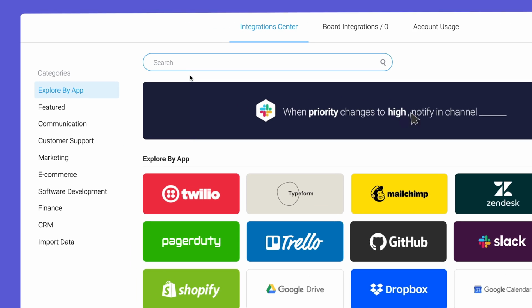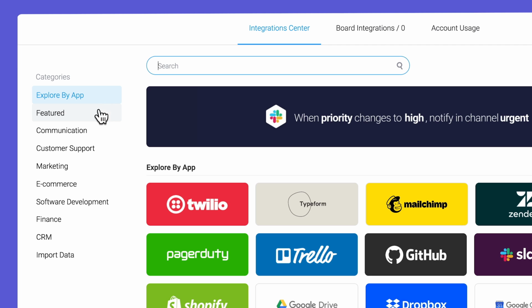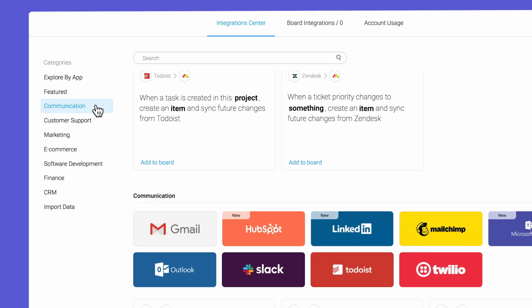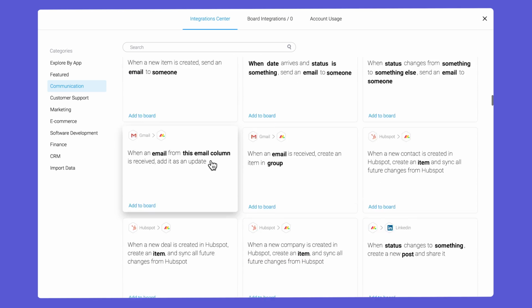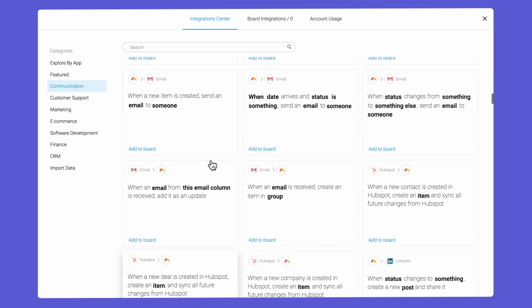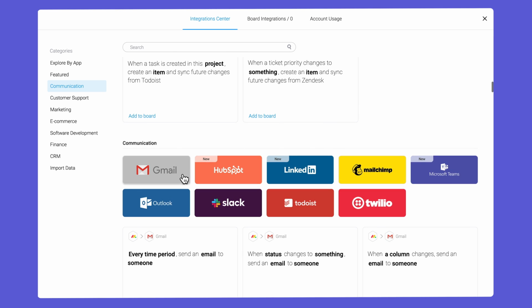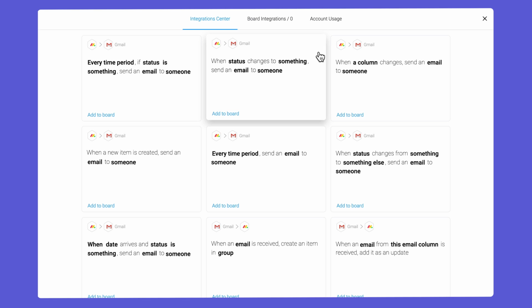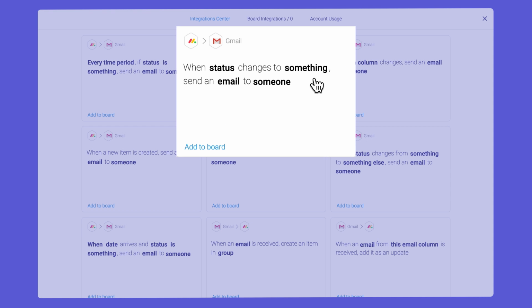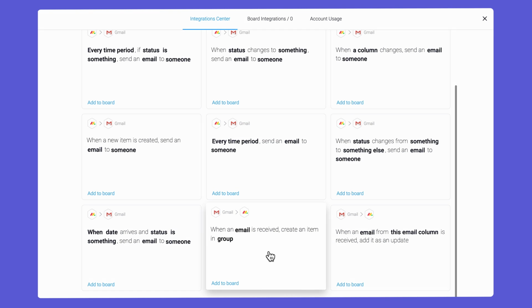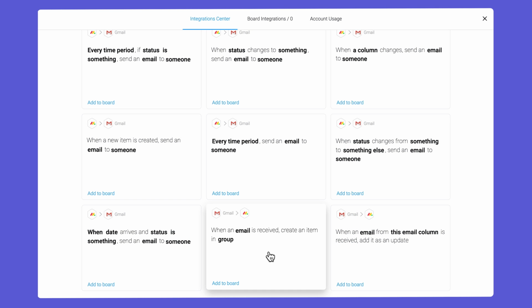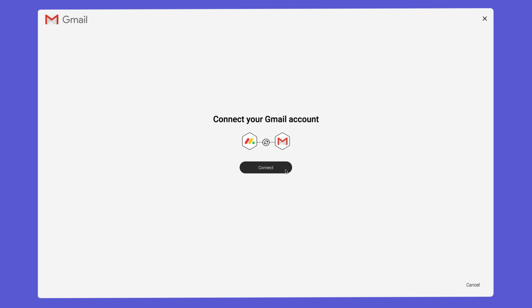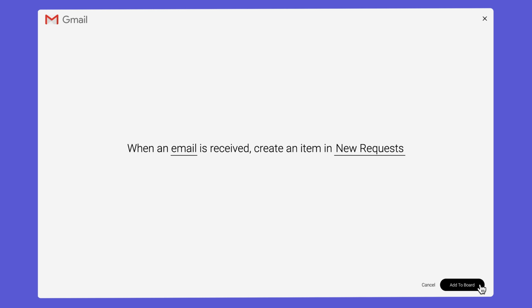By using the search bar or these helpful categories, you can quickly locate one of the many apps we connect with. Each app listed contains integration recipes comprised of triggers and actions. The action can take place in Monday or in another tool. For example, here, a status change triggers an email from Gmail, while here, an email received creates a new item in Monday. Upon clicking any recipe, you'll simply follow the prompts to authenticate before adding it to your board.